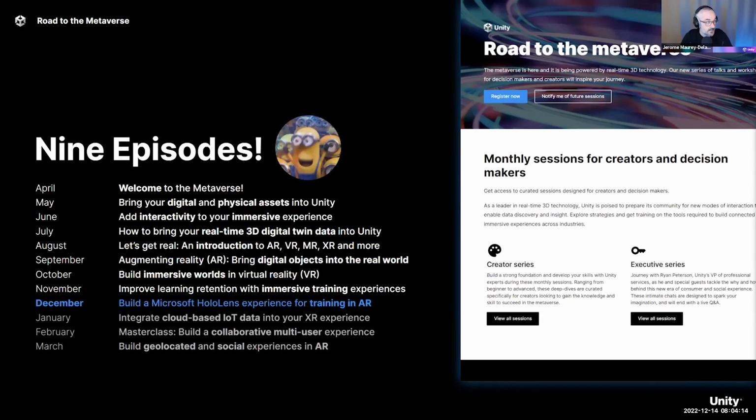Again, how to bring real-time 3D data into your digital twin. I was looking at how to ingest REST APIs, but also how to ingest, for example, weather data. Again, we looked at an introduction to VR or XR, VR, AR, and all the Rs, as we said during the episode, augmented reality, and VR with building immersive worlds, VR with immersive training. And today we are looking at building a HoloLens experience for training in AR.